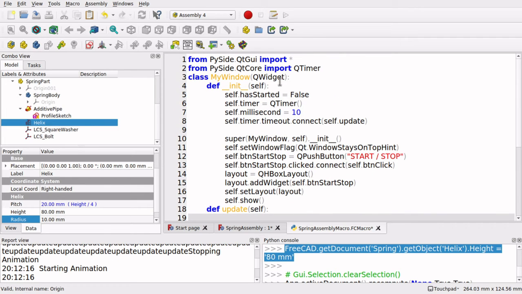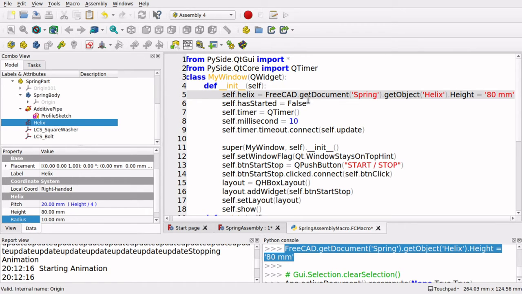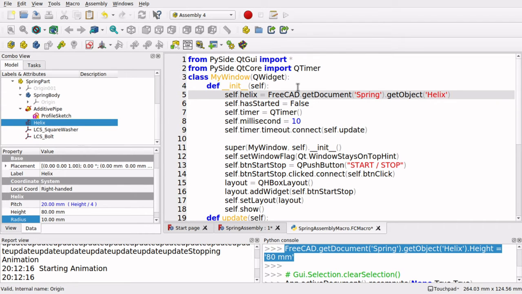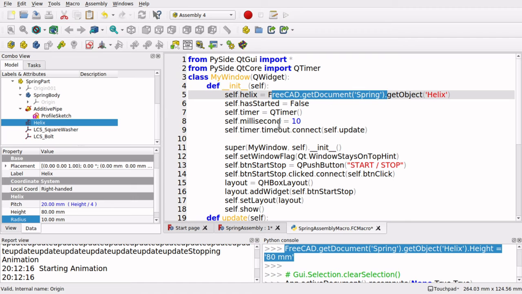So what I'm going to do is assign up that helix in my class. So I'm going to make a variable in here called self.helix. I'm going to equal that to FreeCAD.getDocument spring.getObject helix, and I don't want the height in there because I'm going to be setting that. I just want to pull in the object. So anything that I do to self.helix now will be done to FreeCAD.getDocument spring. In other words, the actual part in the assembly.